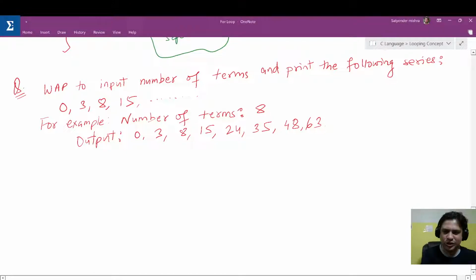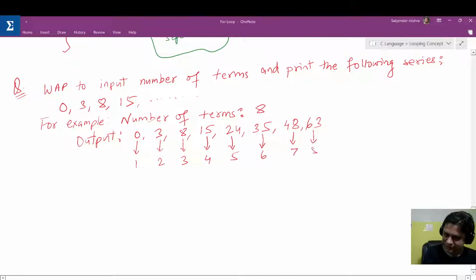So now you can see how I'm solving this problem. When I read this problem, I check each term. You can see the terms: this is the first term, the second term, the third, the fourth, the fifth, the sixth, the seventh, the eighth. Each term is a square minus 1.